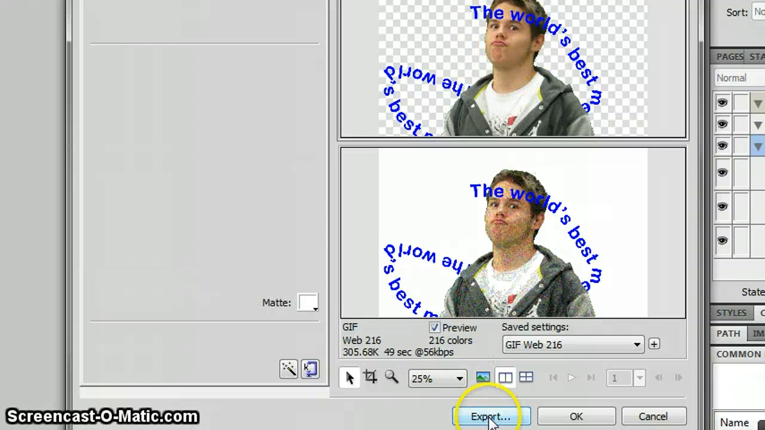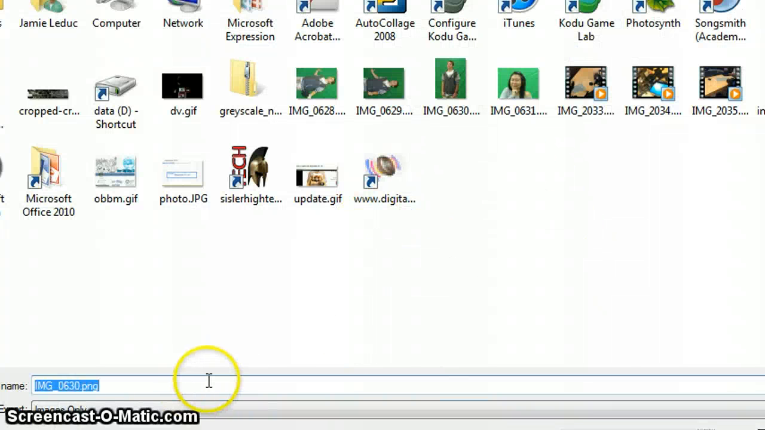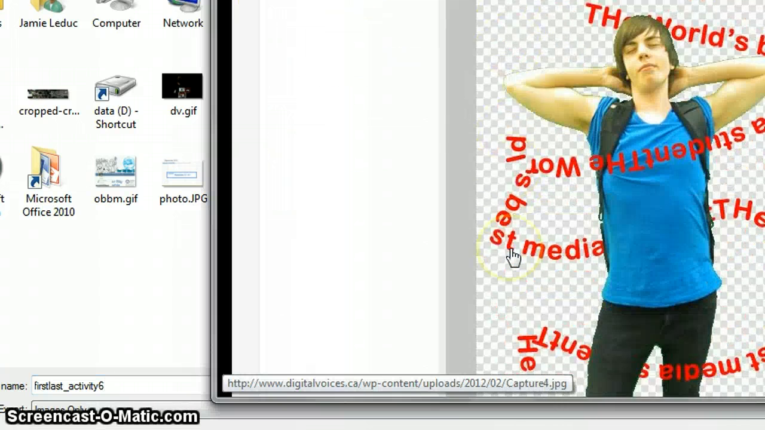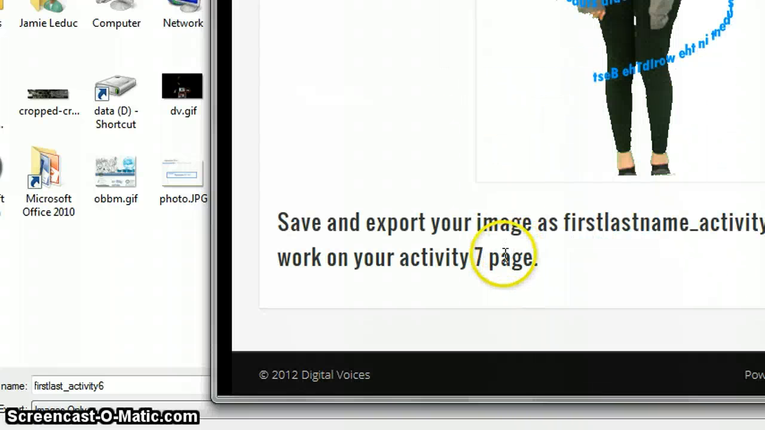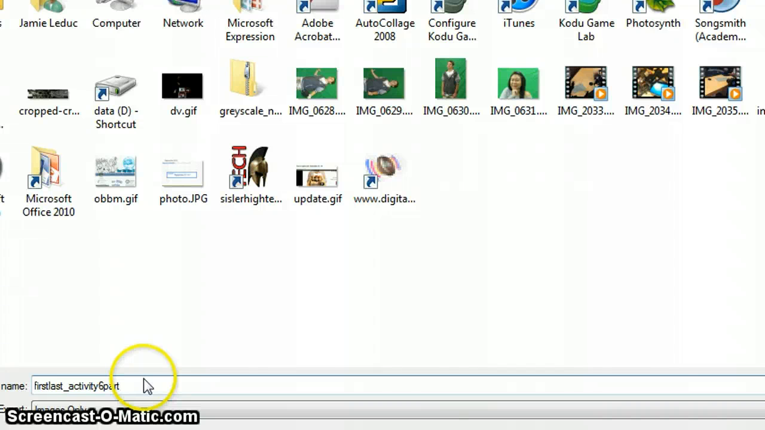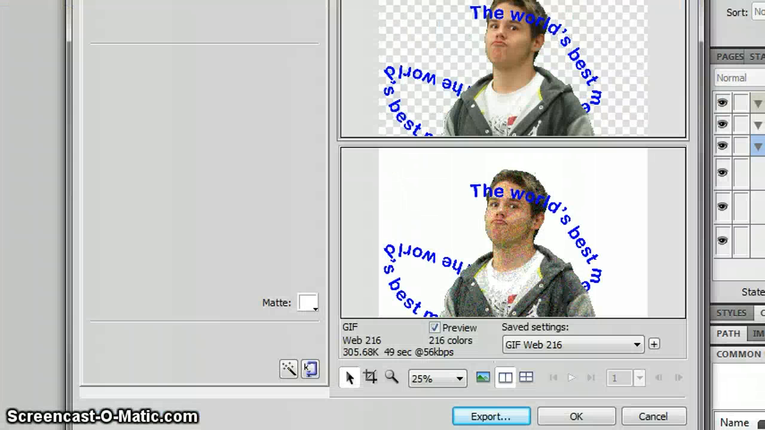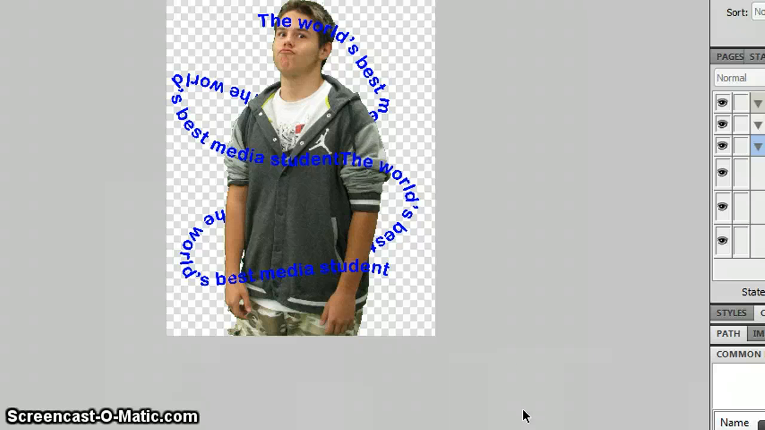And whenever you're ready to export, you hit export. And this will be first name, last name, underscore, activity 6. And I think it was B. Vertical Skew, Part 2. And that will be a PNG, we've already selected PNG, hit save, and then export, and then it exports your image.